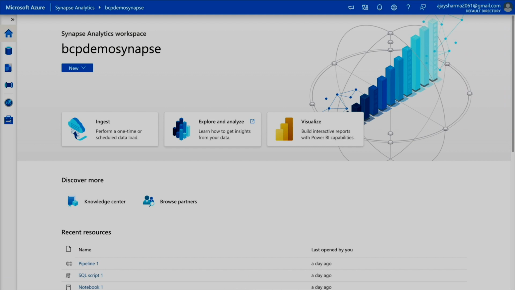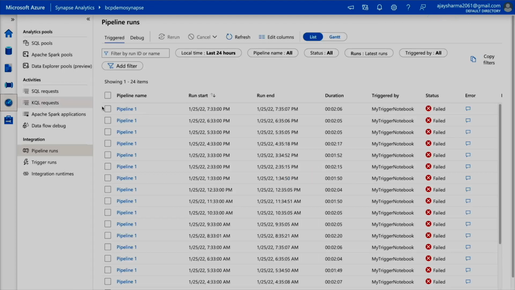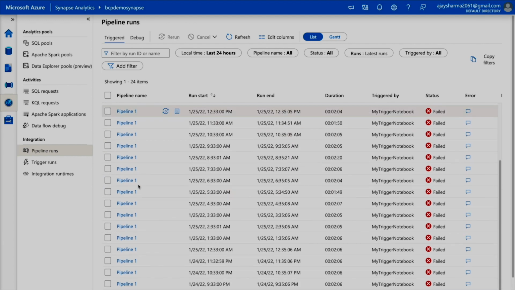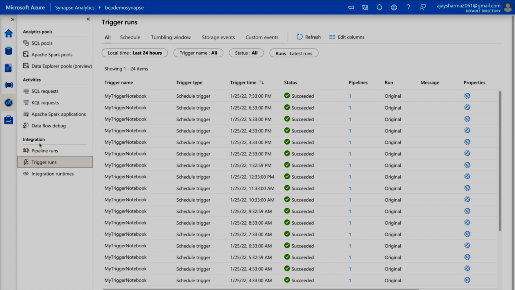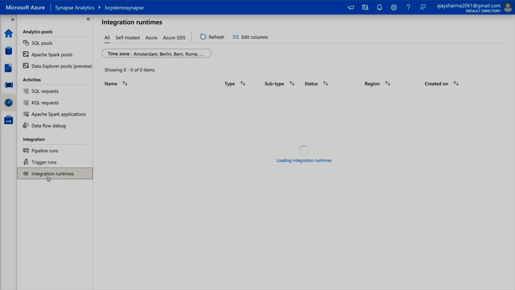Before doing anything, you have to log in into your Synapse Studio, and only then you can choose monitoring activities. For that, first you have to log in into your Synapse Studio. Once you are over here, you will see there is a tab named Monitor. So you have to come over here and you would see the different pipelines, like my pipeline is getting failed. There is a trigger under integration, there is an integration runtime as well.